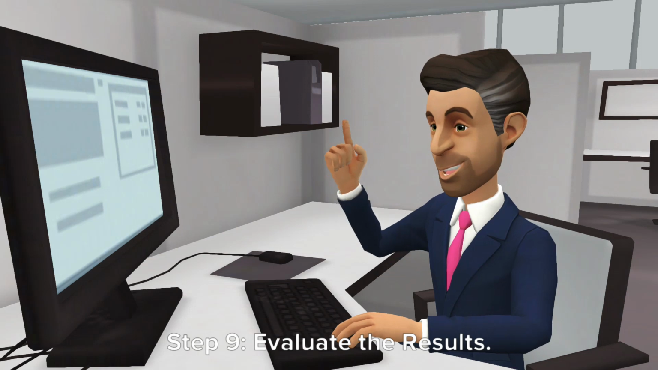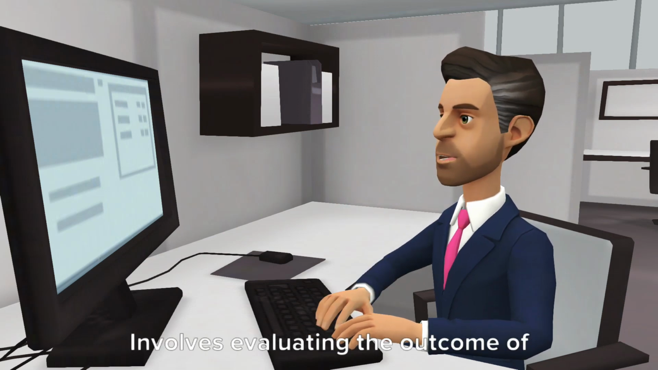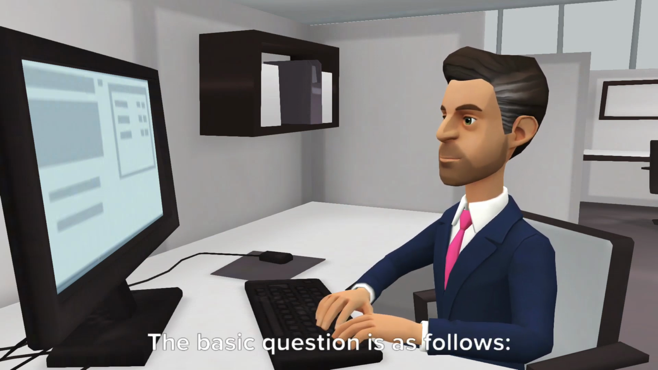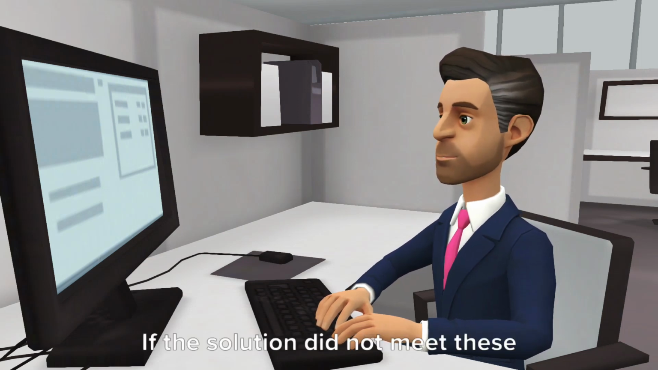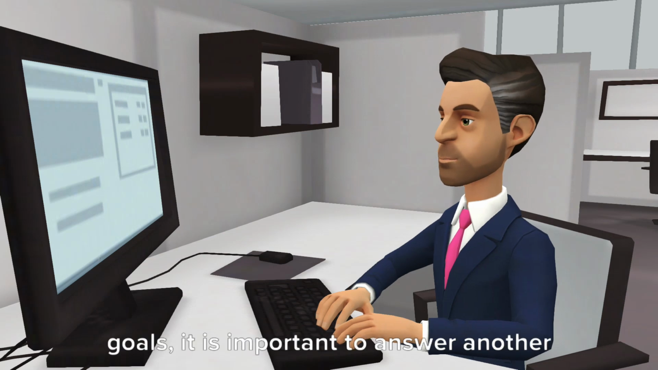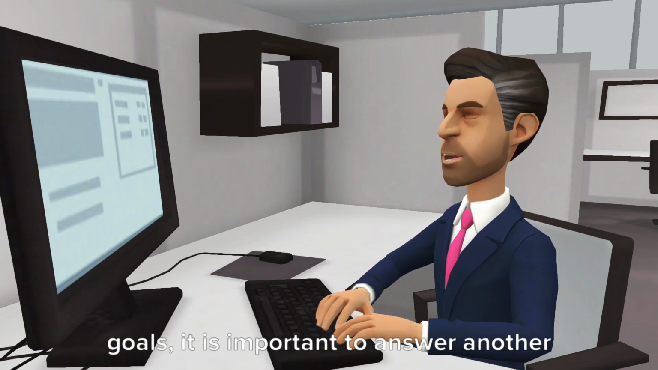Step 9. Evaluate the results. This involves evaluating the outcome of the solution. The basic question is as follows. Did the solution meet its end state goals? If the solution did not meet these goals, it is important to answer another question: why not?